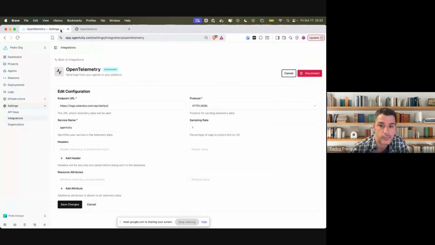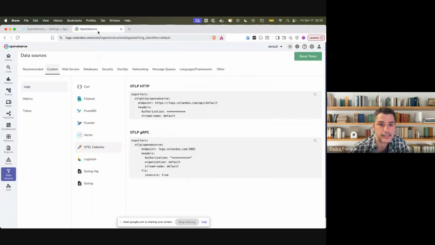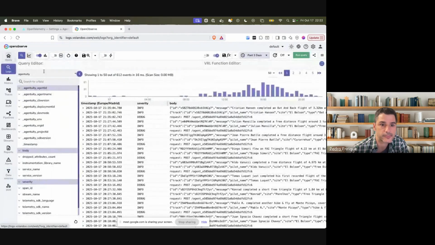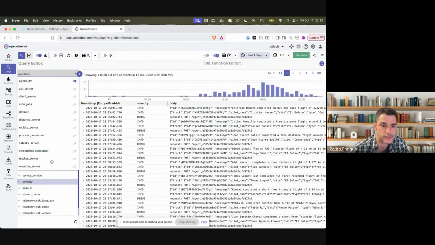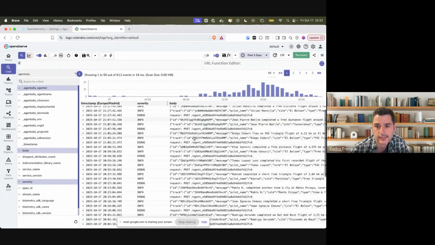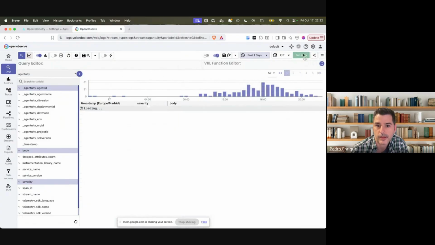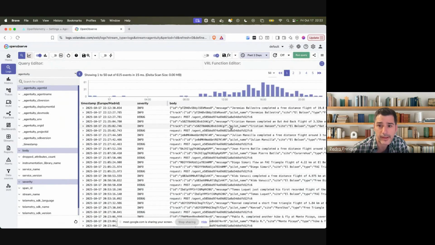So we go in here, we enter those things here. The headers will become secret in the database and encrypted. So even later, if you want to edit it, you're not going to see them here, but they are already saved. And what that means is that if I go to my logs, I have different streams. If I select the Agentuity stream, I can see all of those logs from my agent.